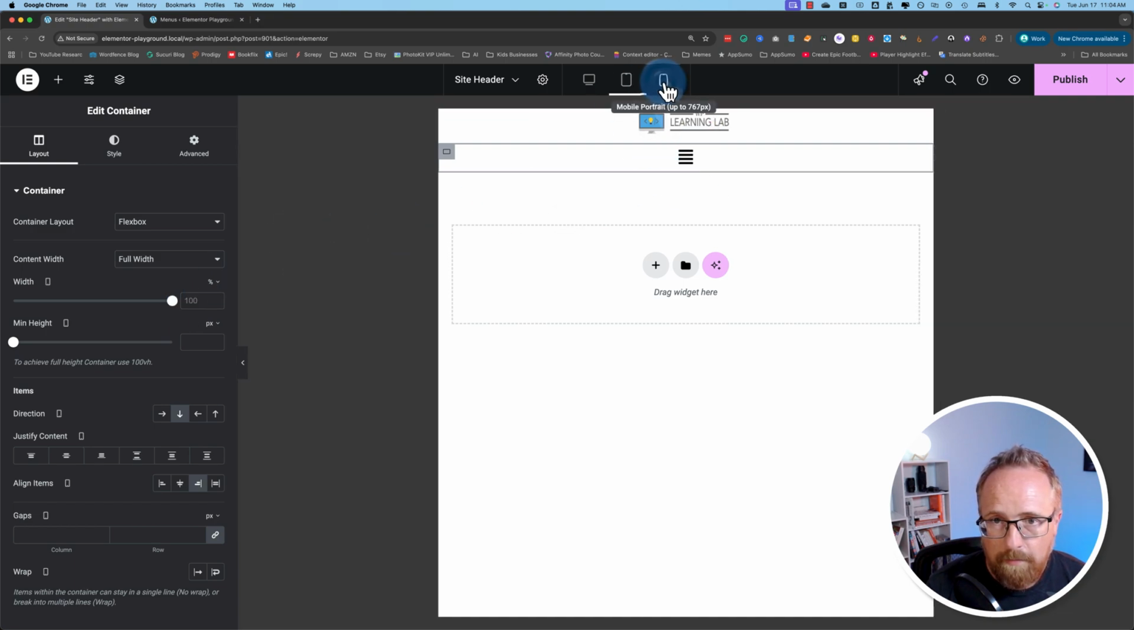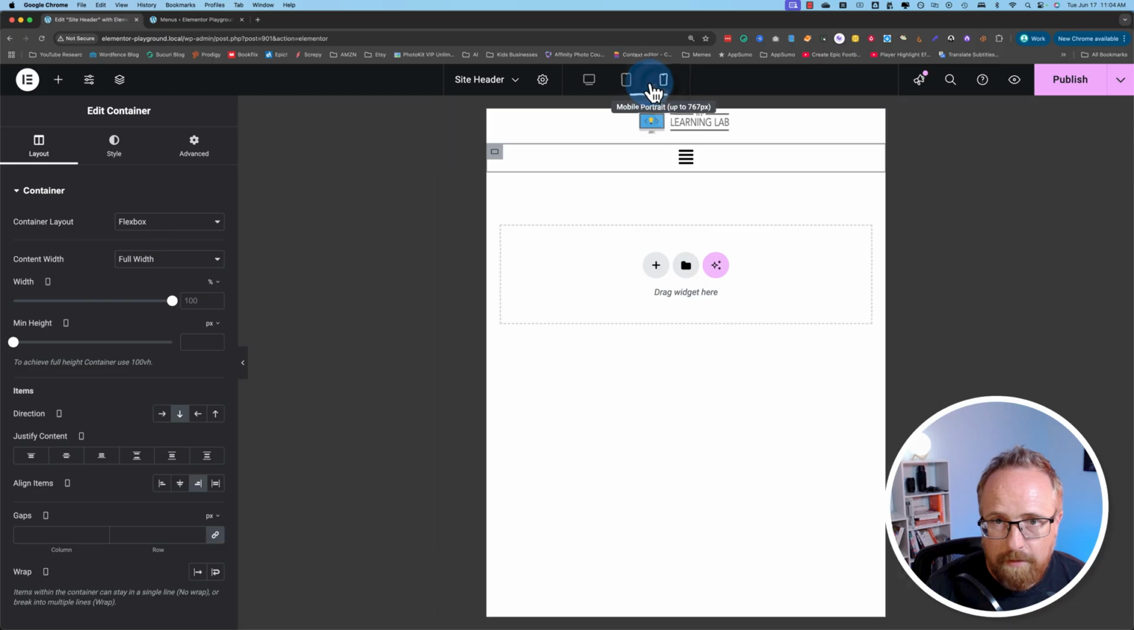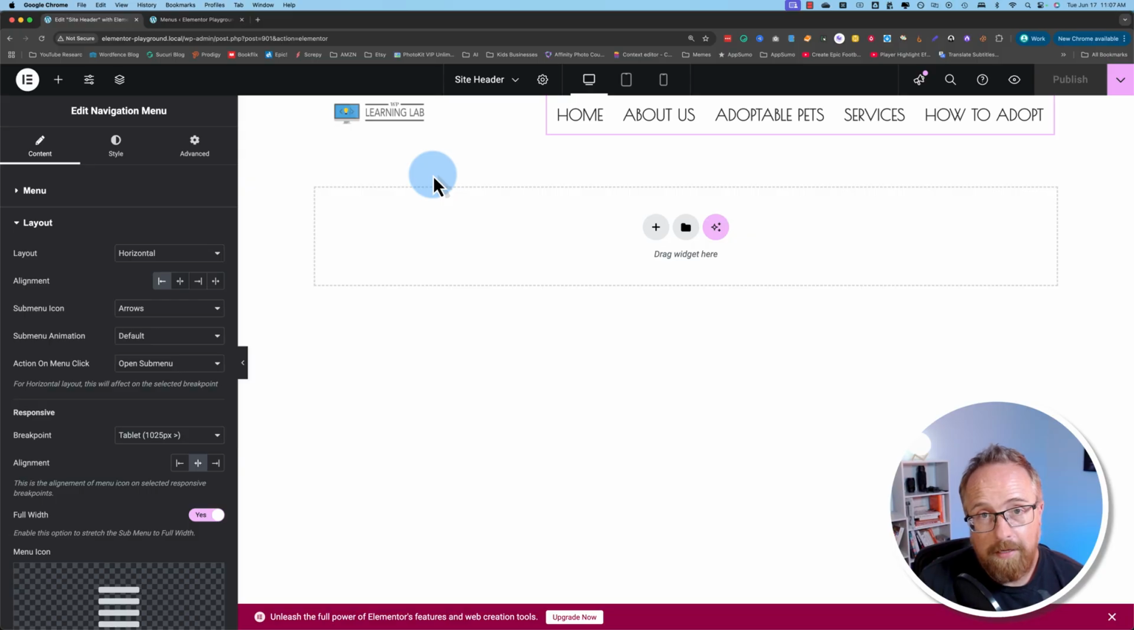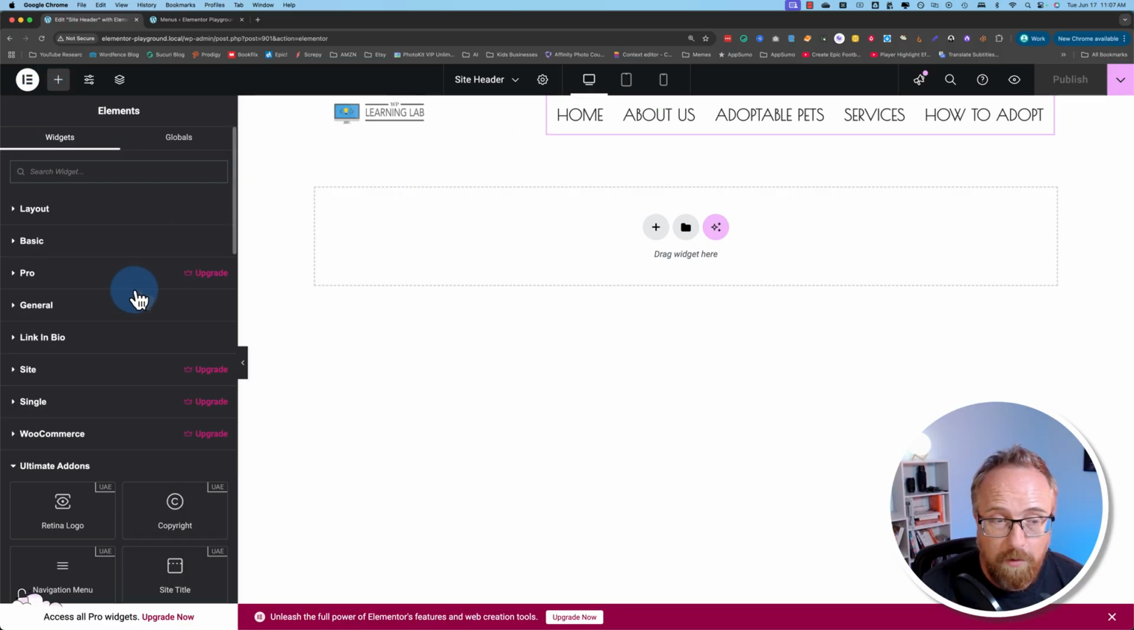That looks way better. Our phone is unaffected because Elementor is pretty fancy that way. And there's what our desktop version looks like. Now, for me, the header is done. And you can add more widgets here. You can add any Elementor widget that you want to your header. Just add ones that make sense.